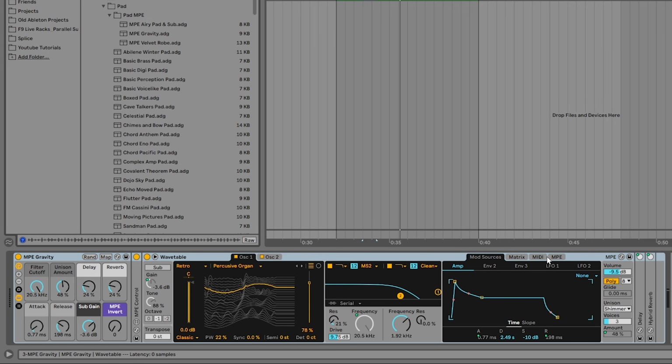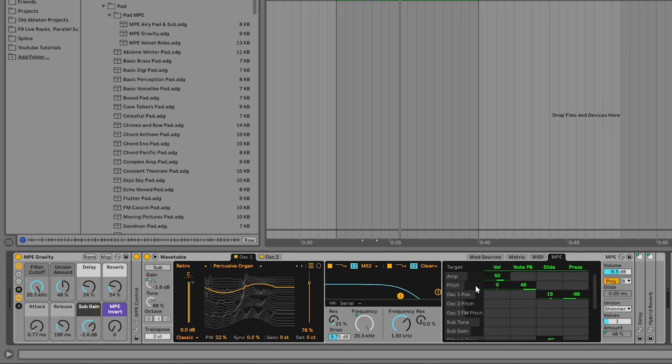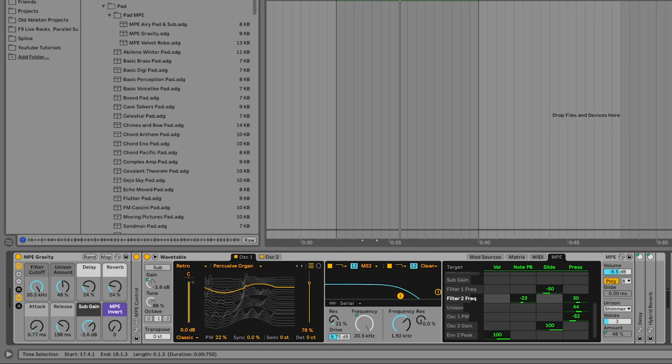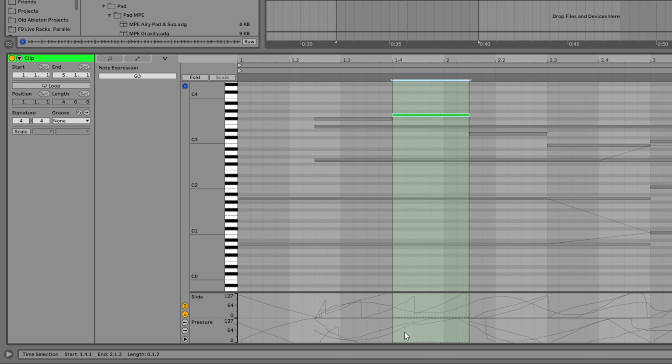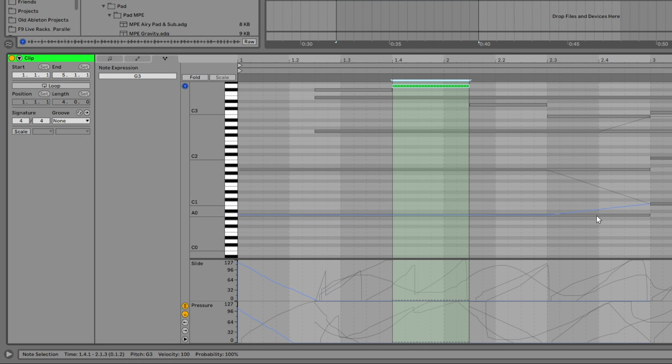There's a new tab here called MPE, and then basically you've got your note pitch bend. Obviously it's going to pitch by plus or minus 48. You can change that, and you can set this to other things as well. For example, this is set to the frequency a little bit, and then we've got our slide and pressure. And again, those correspond to this kind of action down here. I've gone a little bit overboard, but it definitely sounds interesting.